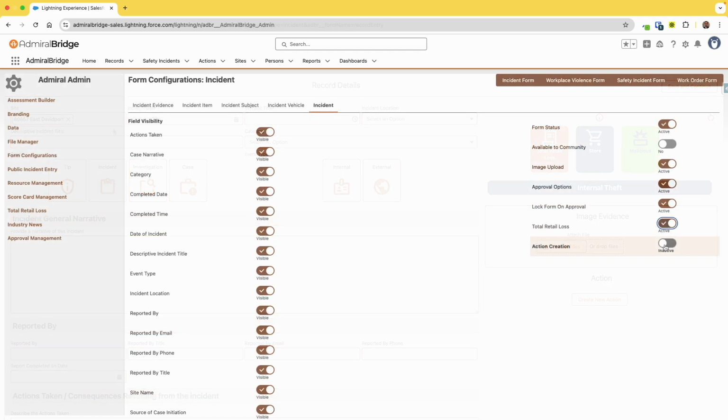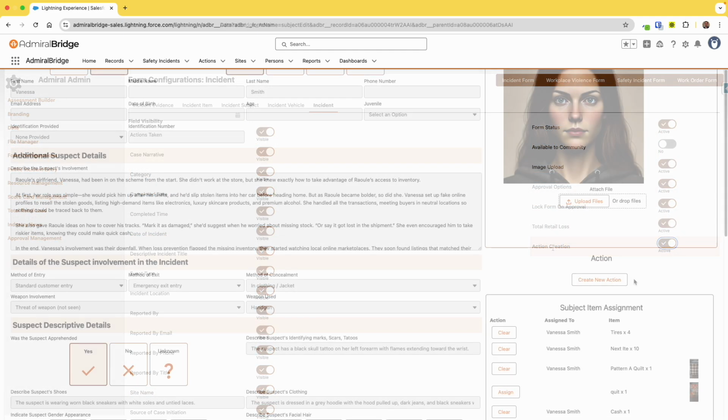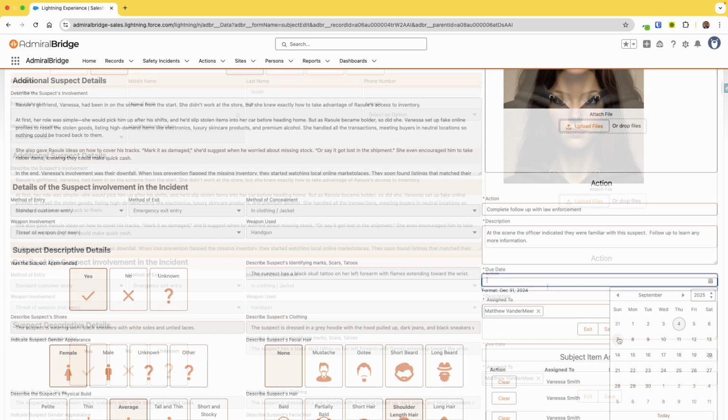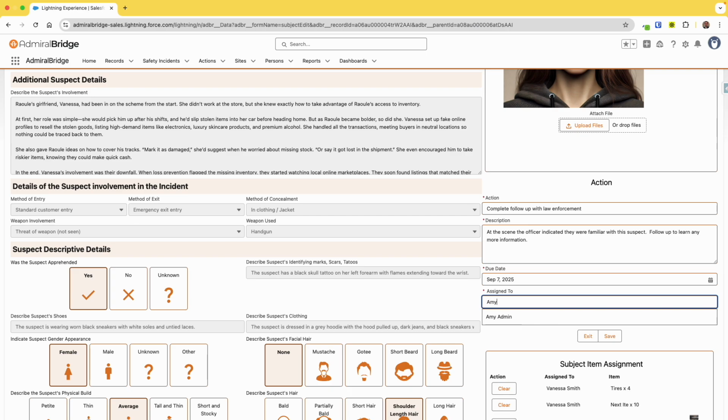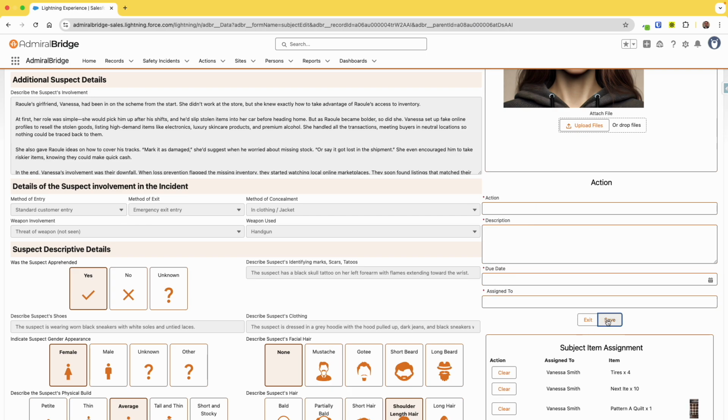Action creation adds a create action form to the incident form. AdmiralBridge has expanded corrective actions beyond audits. You can create actions, assign them to users, and track them on your dashboard.